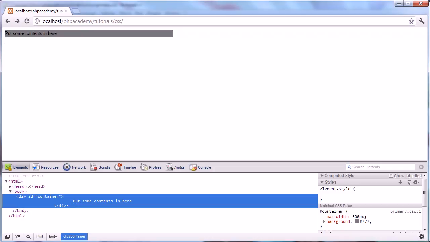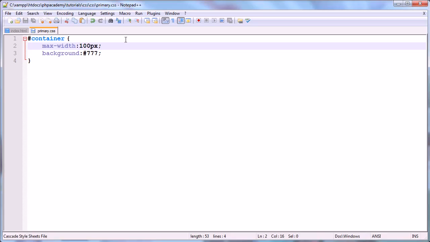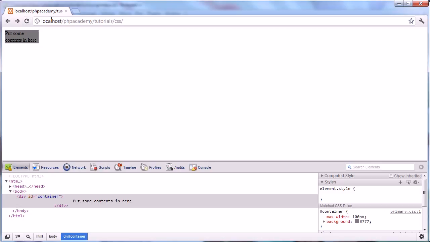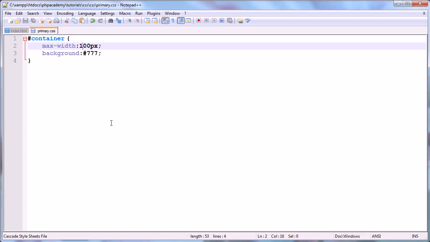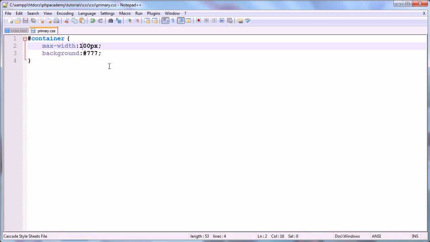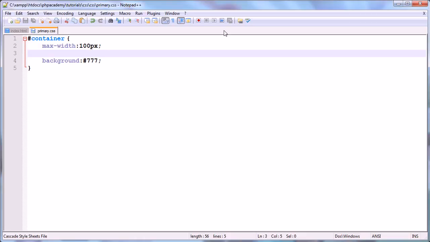Now, if I make this small, so it would cut off some of the text, let's say 100 pixels, you'll see that what happens is it wraps the text in. So that's it basically. With a maximum width of 100, it says, well, I can't go any further than this, so I'll just take all this text and wrap it down. Okay, so that's maximum width. Let's look at minimum width.